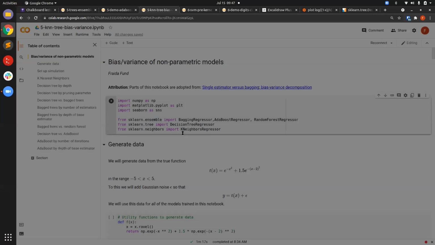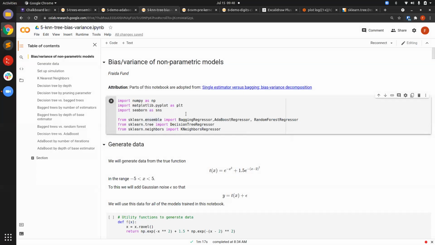Okay, if there are no more questions, we're going to go on to my favorite game, which is guess which model has more bias or variance. Does everyone like that game? All right, let's play.